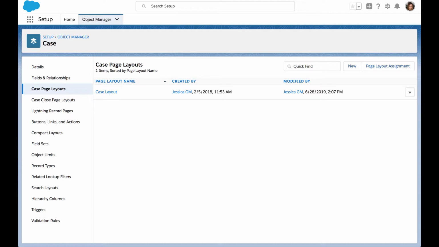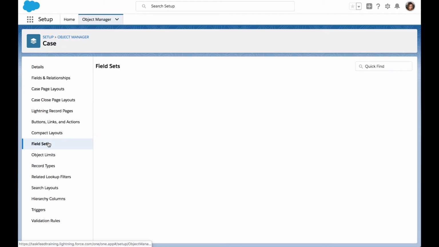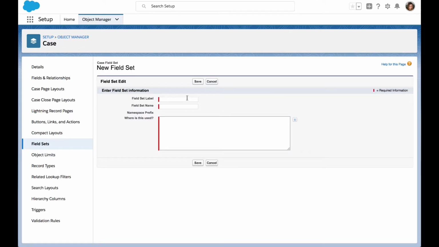from the case object. So an object manager for the case object, select field set, and let's create a new field set. You have to label this field set record detail pane and name, and then where is this field used? It has to be Taskfeed. Taskfeed will then recognize this.